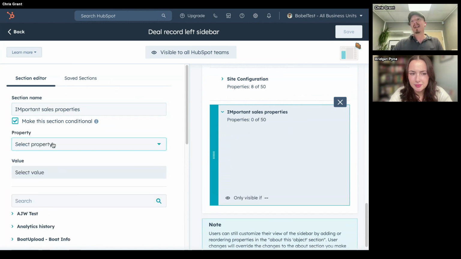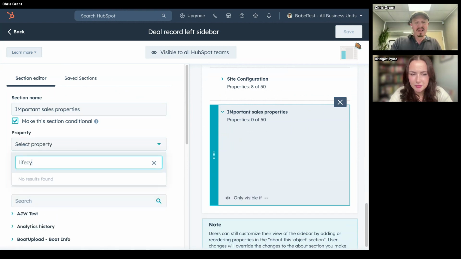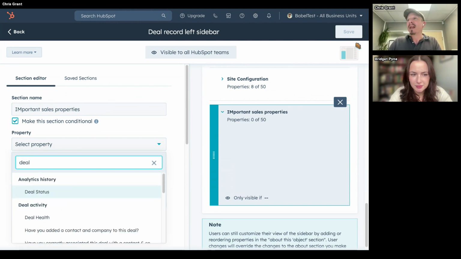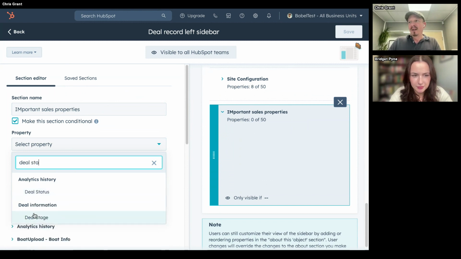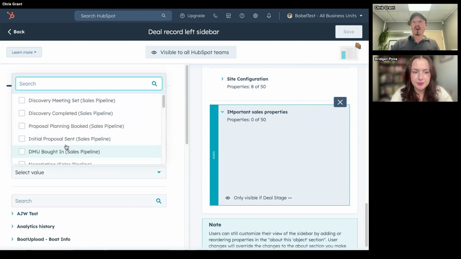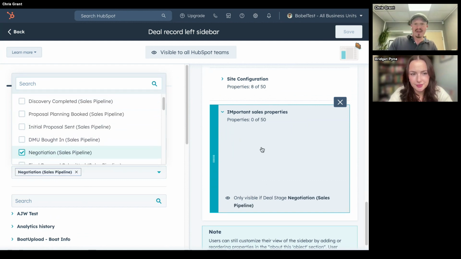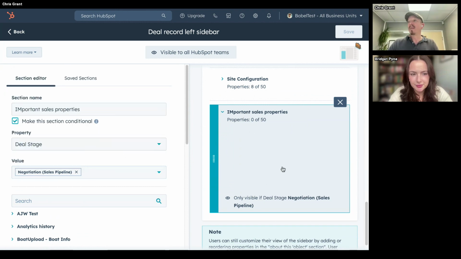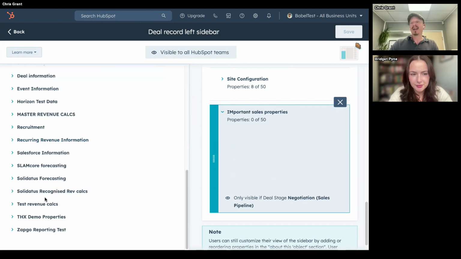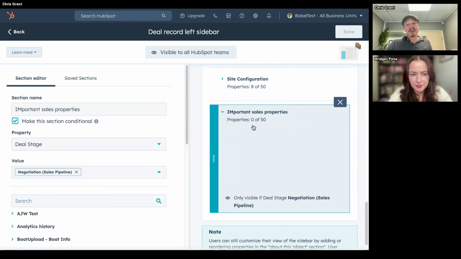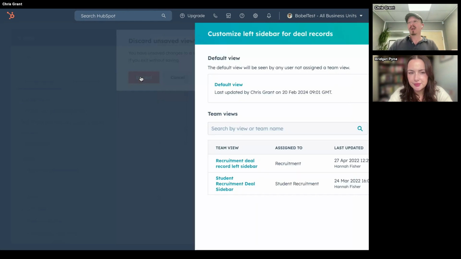And let's say we'll make this conditional on, let's say, life cycle stage. It's a deal, so we're not cracking that. Let's go deal stage. So it could be conditional on deal stage, and we might want to give them a particular selection of properties that we want them to fill in at the negotiation stage. And we can go through and add our particular properties. And this way, they don't have all that clutter. And when the deal moves to the particular stage where you want to collect that data, then we can collect that data. So declutter for your sales team.